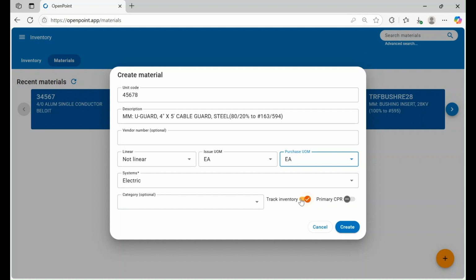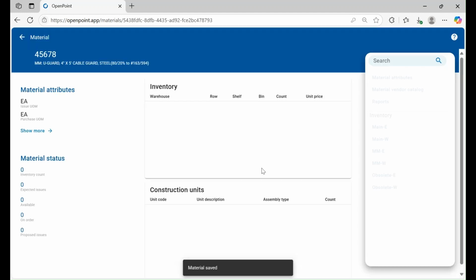Then, because this is a minor material, you won't want to track the inventory on this material because you aren't going to do a physical count of it at the end of the year. At least most utilities choose that option. So we'll turn off the Track Inventory button and create.